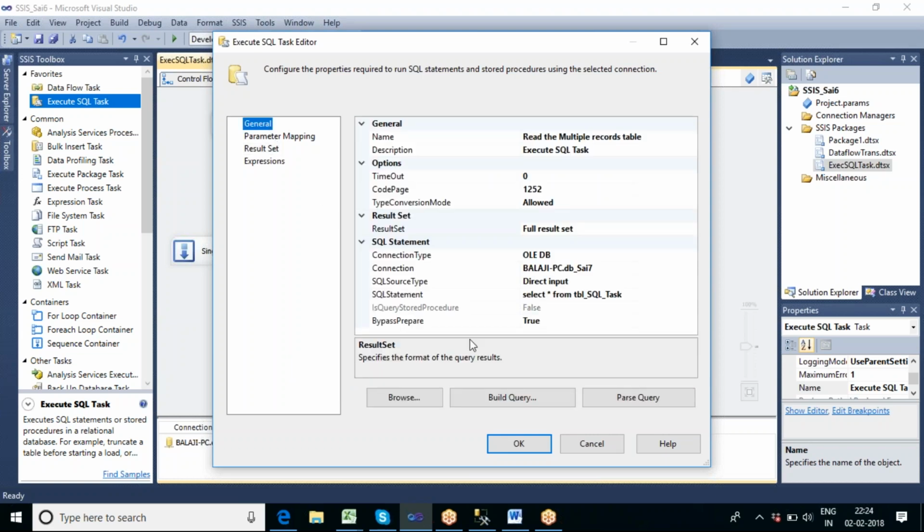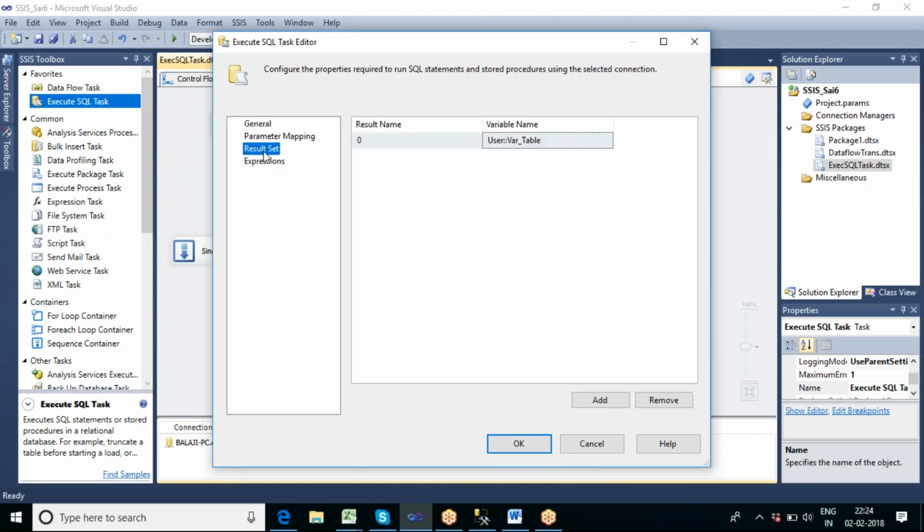So you are reading the data, and this query is giving you multiple records. Then set the result set as full result set. Go here, and since you are getting more than one record, make the result name 0, and push the entire data into one table object. That's it.